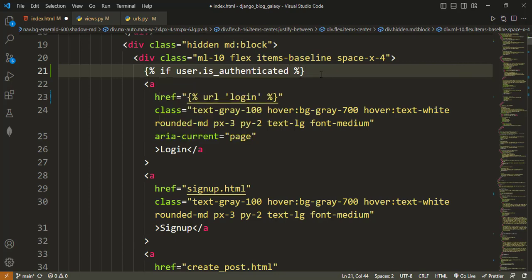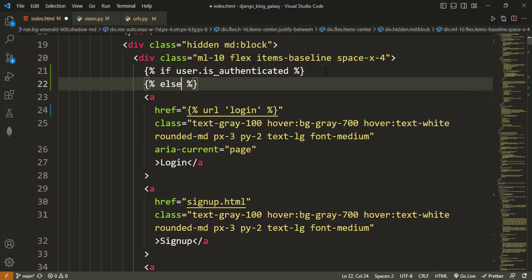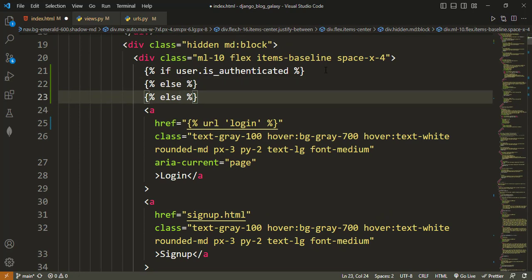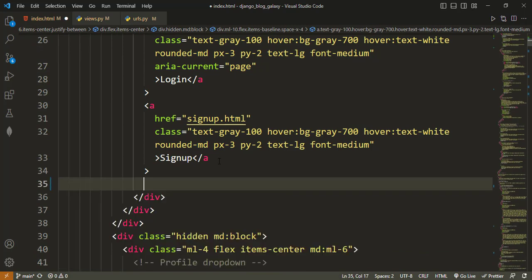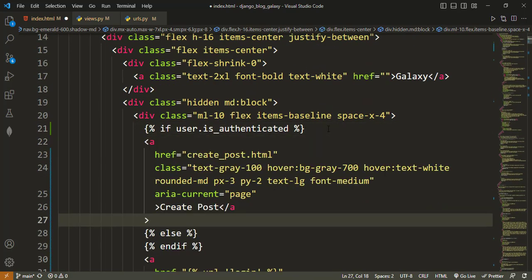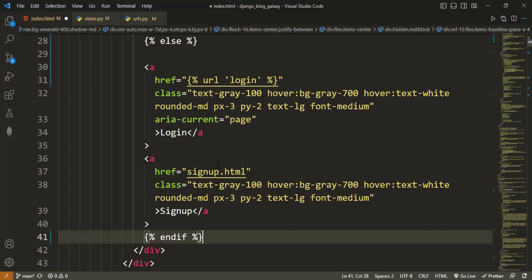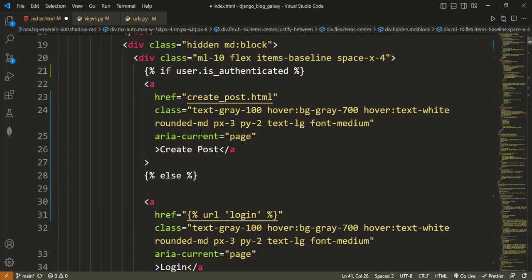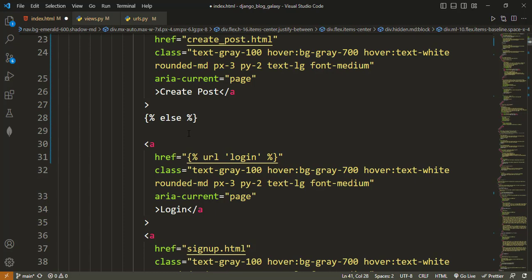then we want to only show the create posts. I think we have to bring it down. Else, and then let's go ahead and then end if. So if user is authenticated, then we want to show create post here. So I can just cut it, come in here and paste it. Else we want to show all of this, so I can equally bring this one down to this place. So if the user is authenticated, then show only the create post. Else show this login and sign up. So let's see.